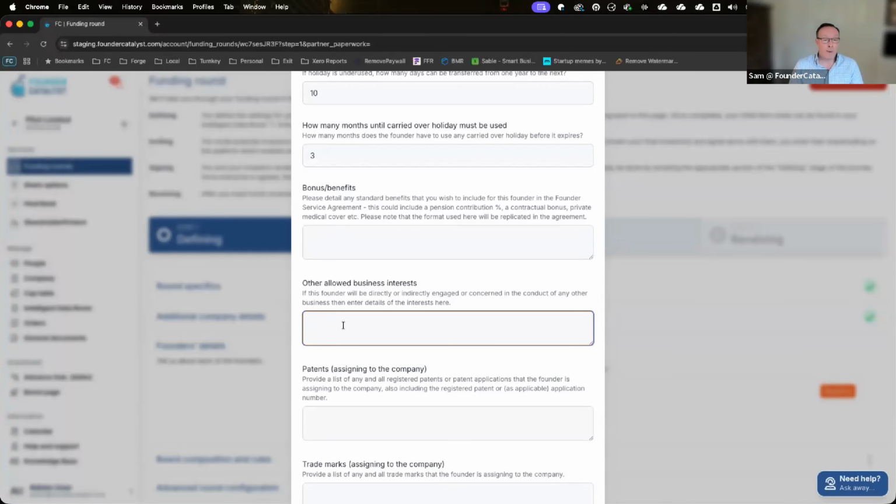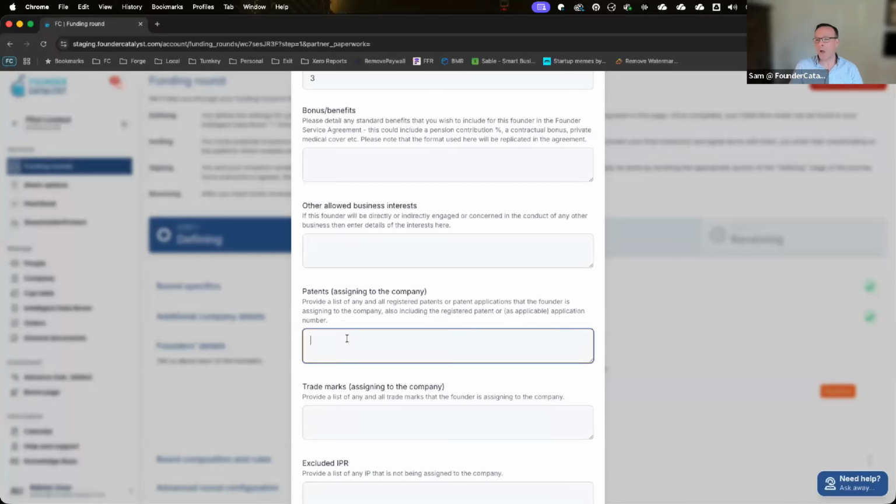By default, the paperwork assumes that you are dedicating all of your time to this business and you have no other business interests. If you do have anything that falls into that, maybe you're working a day a week as a contractor in order to keep the lights on in lieu of a salary from the business, whatever it happens to be, then you should declare that here. And it means that nobody can come after you for not dedicating 100% of your time.